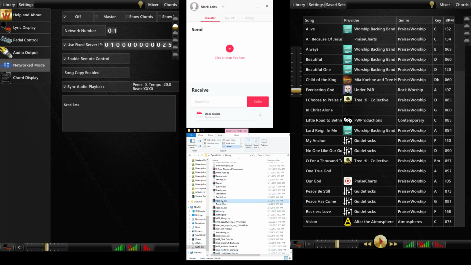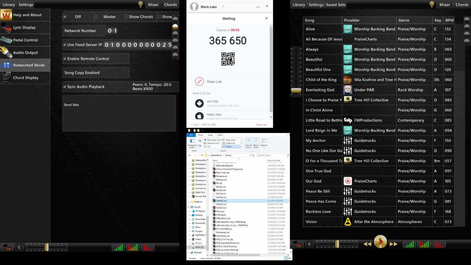right here. I can drop it on Send Anywhere. So two things happen here. The first thing is I get this code and this QR code.